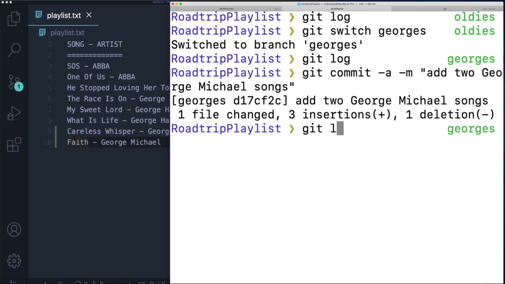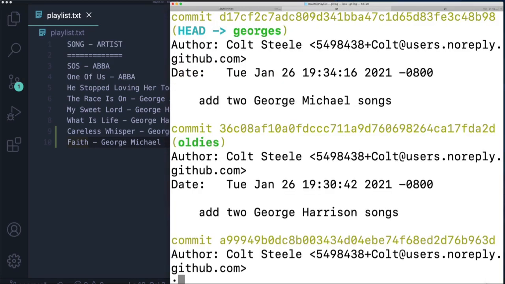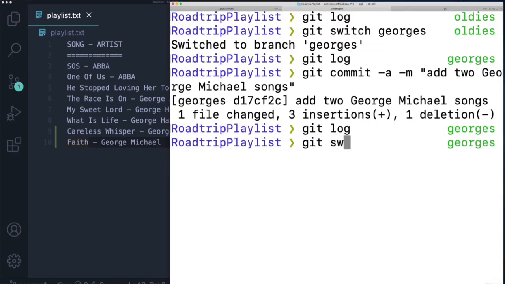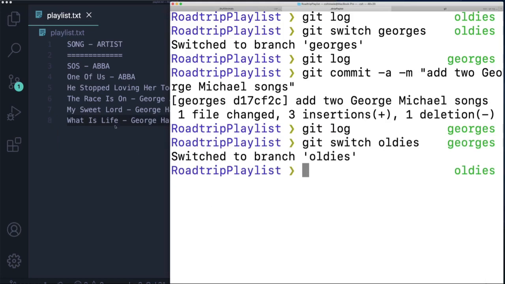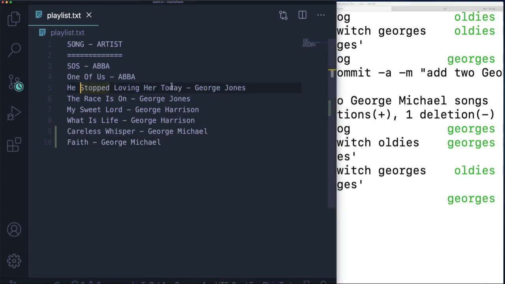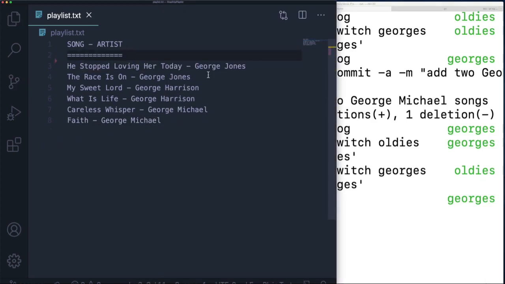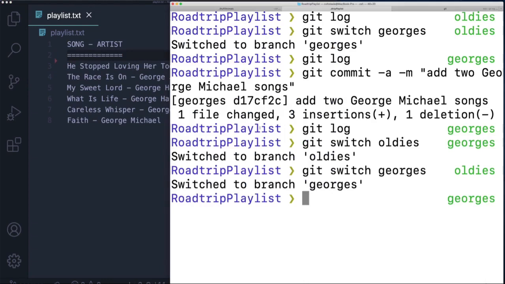So now, if I type git log, what do we expect to see? Head refers to George's, because I'm on the George's branch, and I have this one commit that only exists on the George's branch, and the oldies branch was left in the dust back here, right? So I could switch back to oldies, git switch oldies, and we see we lose those 2 songs. Also, I actually left in those ABBA songs, so I should switch back to George's, and I want to delete those ABBA songs because they're not created by George's, and unfortunately, we're only allowing George's here.